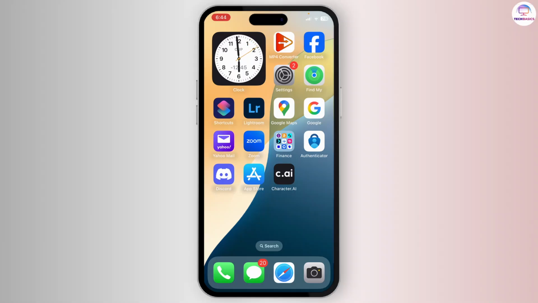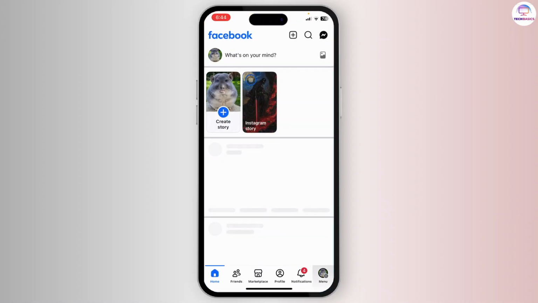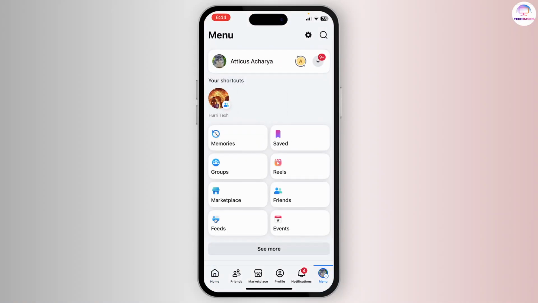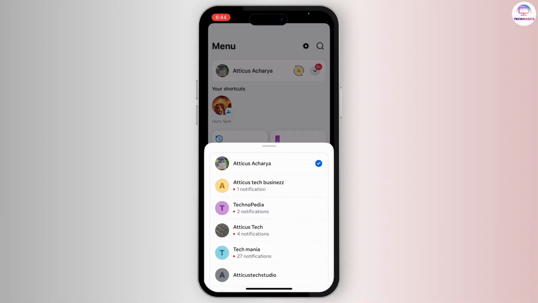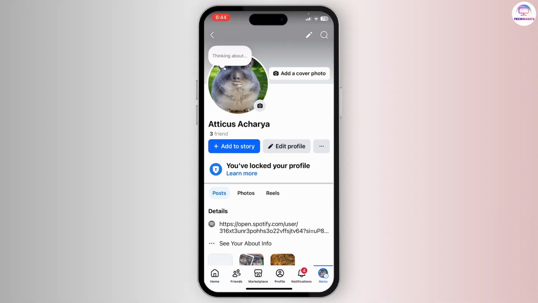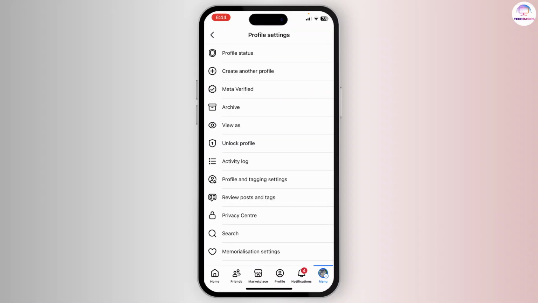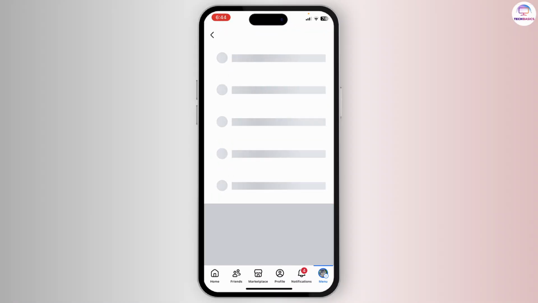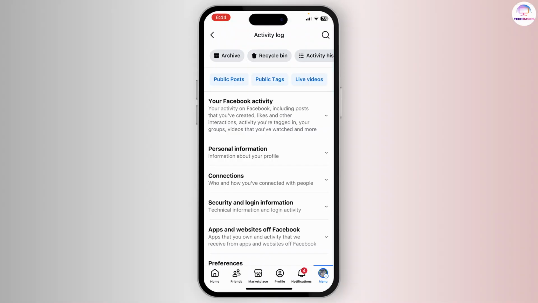So let's begin. First of all, open up your Facebook app. Then you can go to the bottom right corner on the menu. Then tap on your profile. After you tap on your profile, tap on the three dots right here. Then you can go to your activity log. After you're on your activity log, you'll find your Facebook activity.